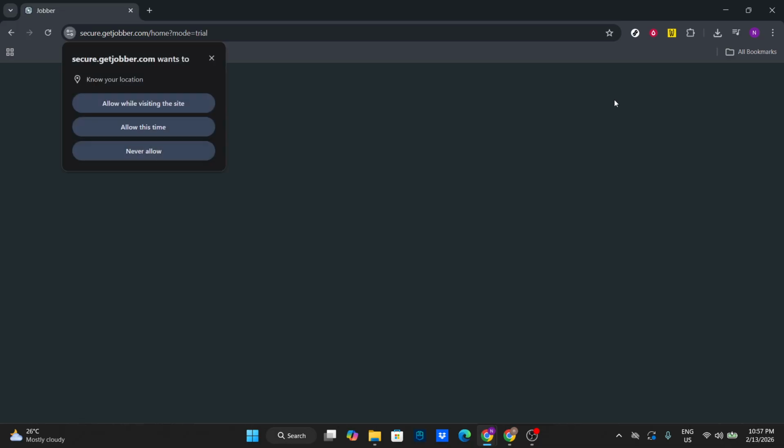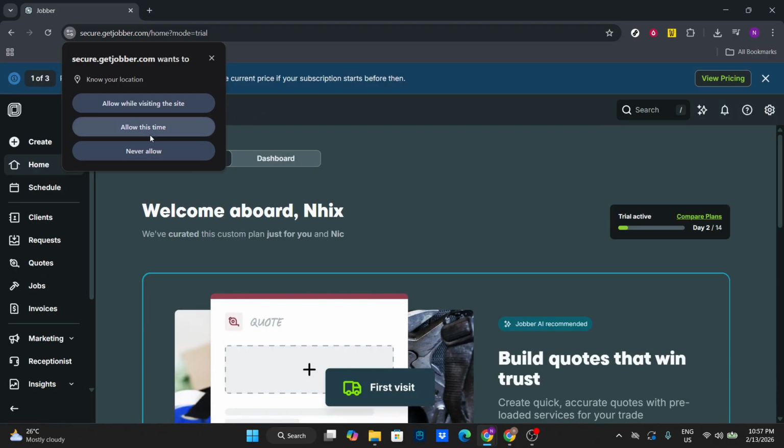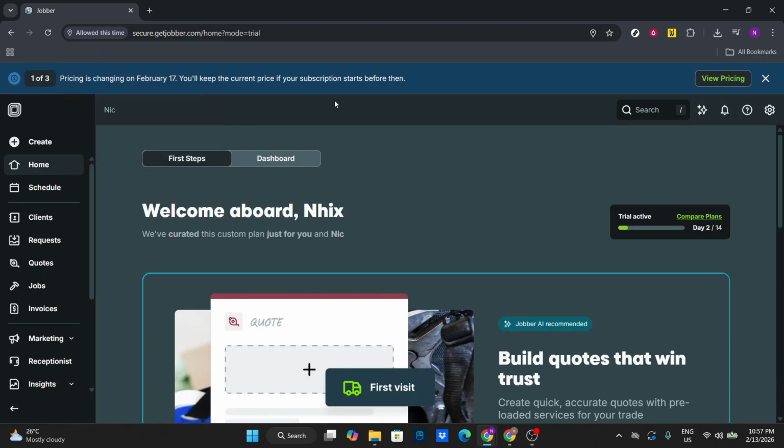First, open your Jobber account in your web browser. Once you're in, look to the left-hand side of the screen. You'll see the main navigation panel. This is where all the core areas of Jobber live. Scan down that sidebar until you find the option labeled Timesheets. When you see it, click it to open the Timesheets area.